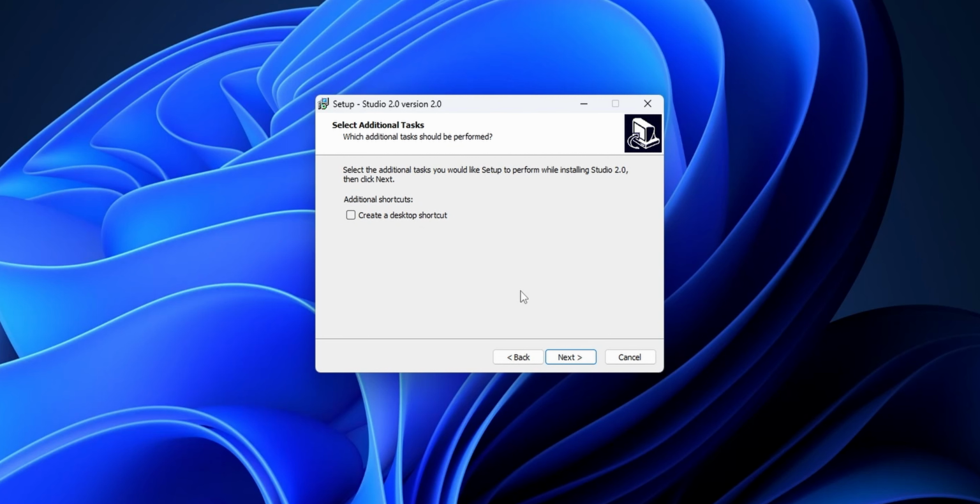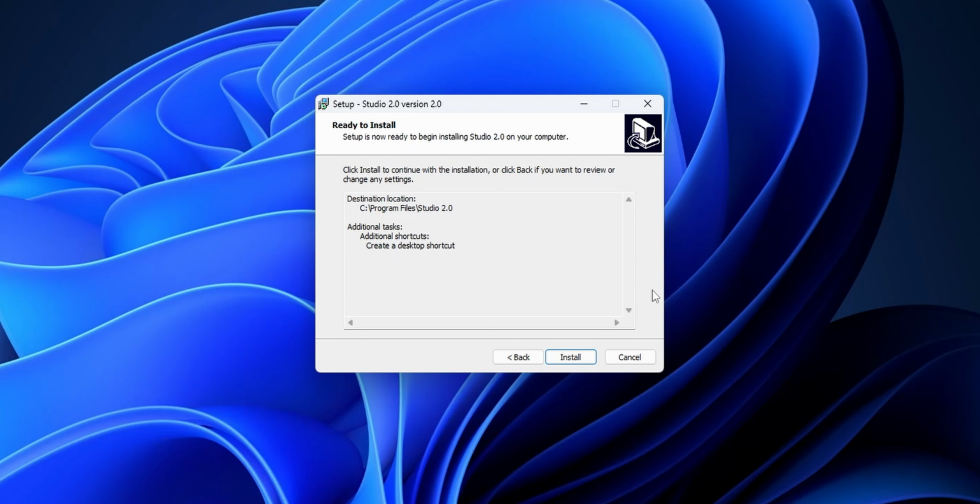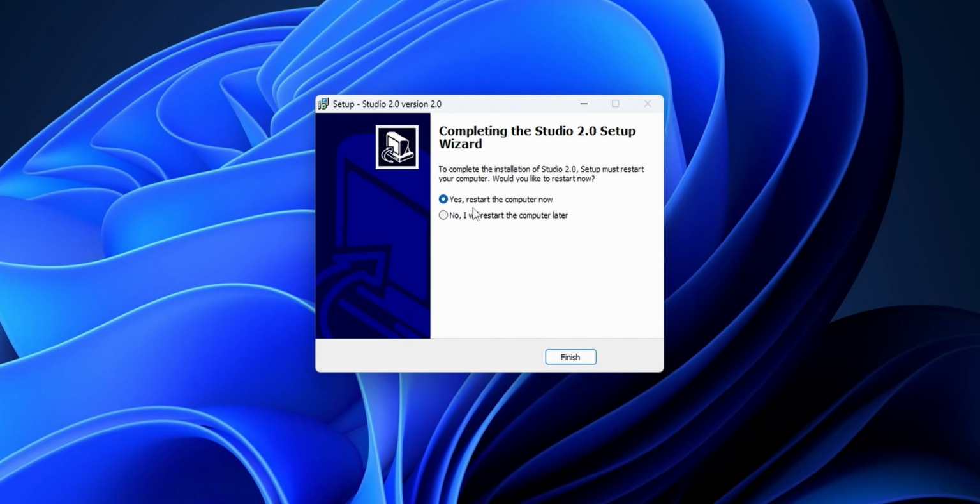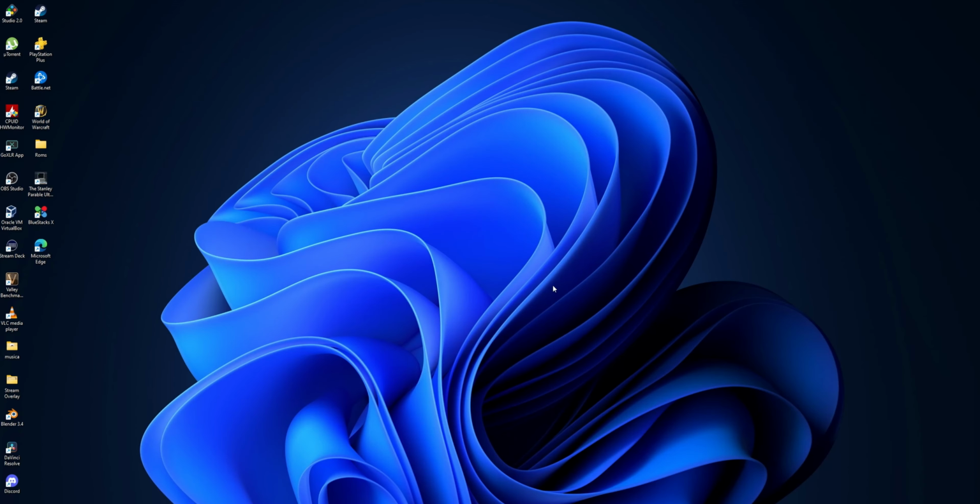Click on Next. And this is optional. If you want to create a desktop shortcut, you want to check this mark and click on Next. Now to start with the installation process, you want to click on Install. When the installation process is done, you will need to restart your computer, so do that. And now you can open up the Studio 2.0 software.